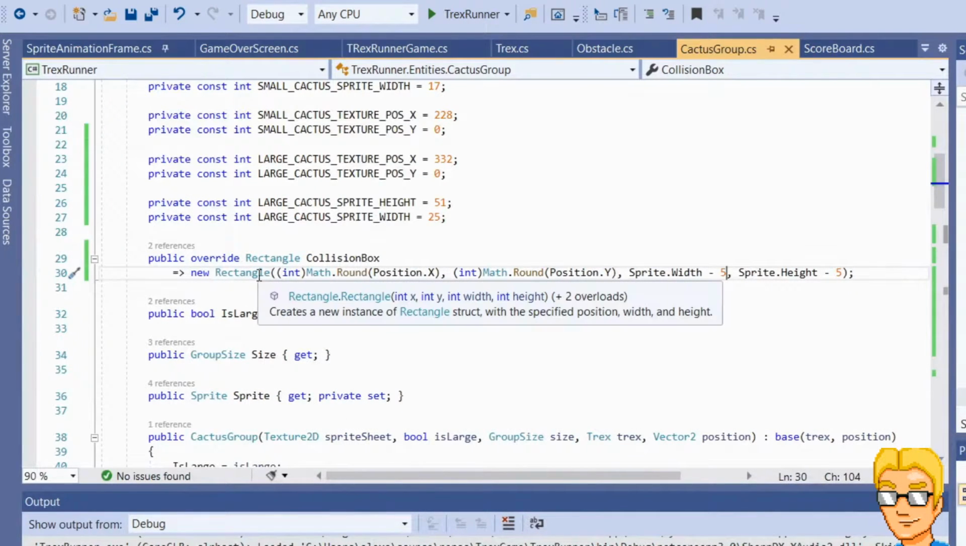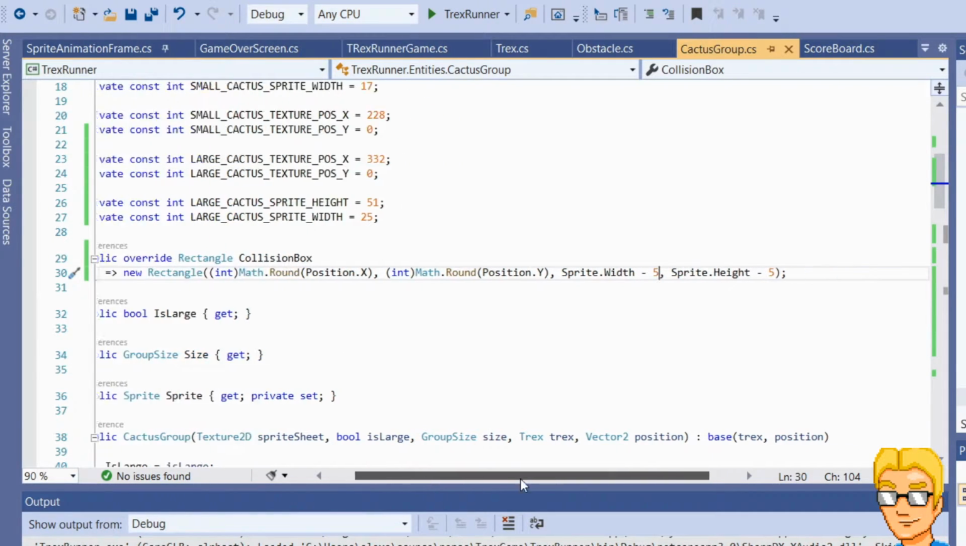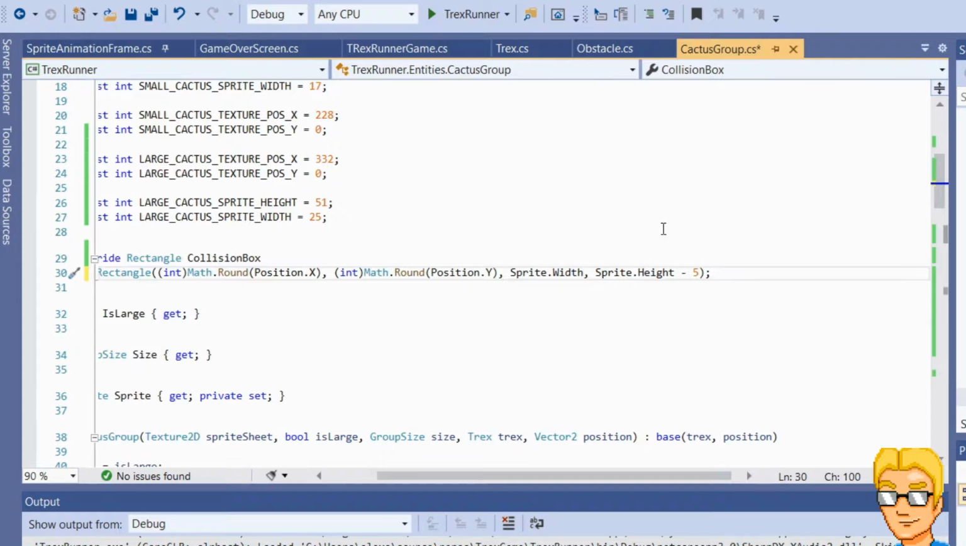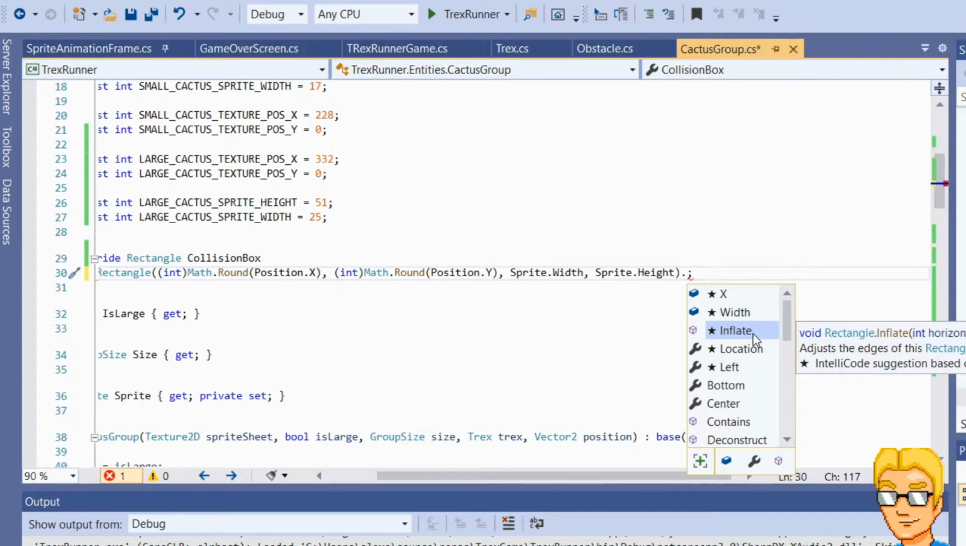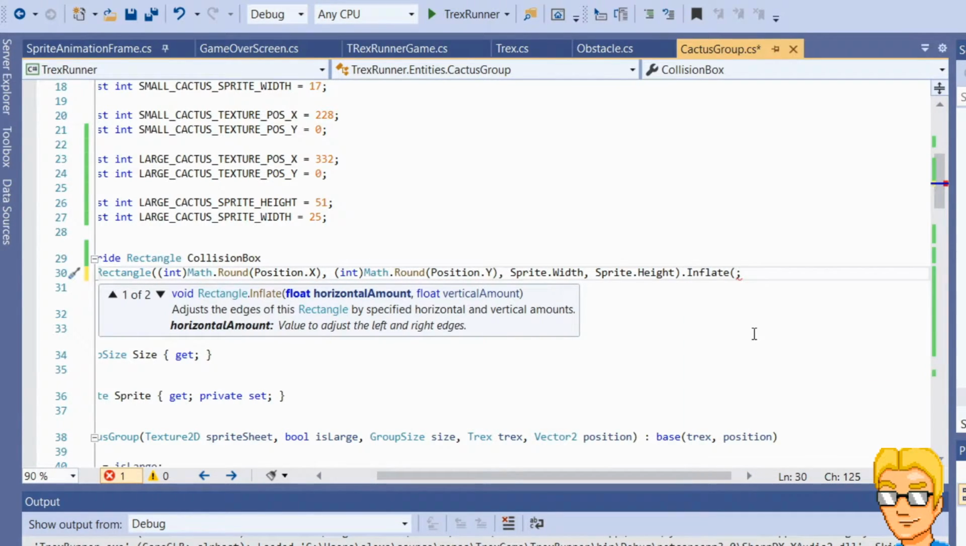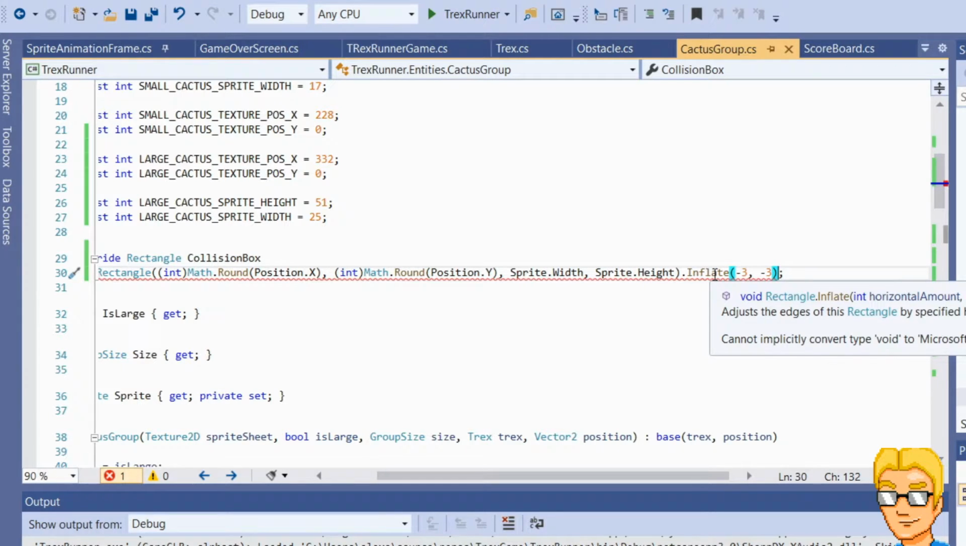I believe that the rectangle struct actually has a method for reducing its size. So let's remove this here. And instead, we're going to go here, and say dot, I guess it's called Inflate. Adjusts the edges of the rectangle by specifying horizontal and vertical amounts. And I guess those can be negative. So let's just say here -3, -3. Does that work? Oh, it doesn't actually return a new rectangle.